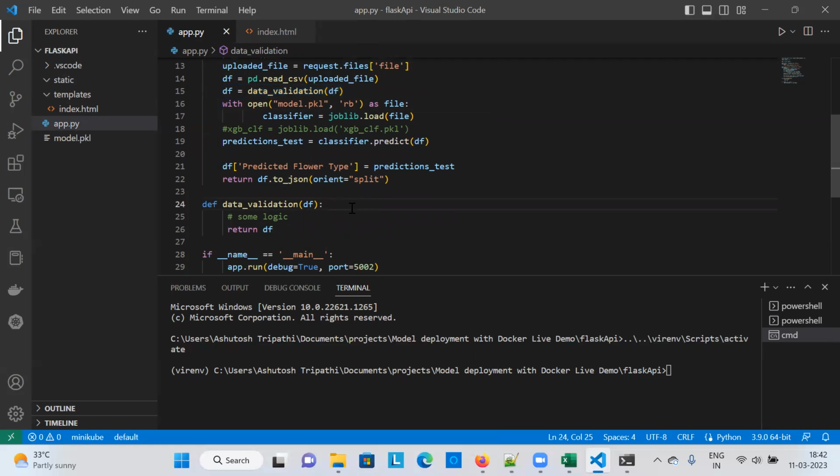Here, as I said, today's session scope is not to explain the complete machine learning life cycle. That's why I'm not defining anything. But suppose you got the data and you want to process it and prepare it for the model. Then you can define those things here and return the data frame. Again, I'm just showing the steps.